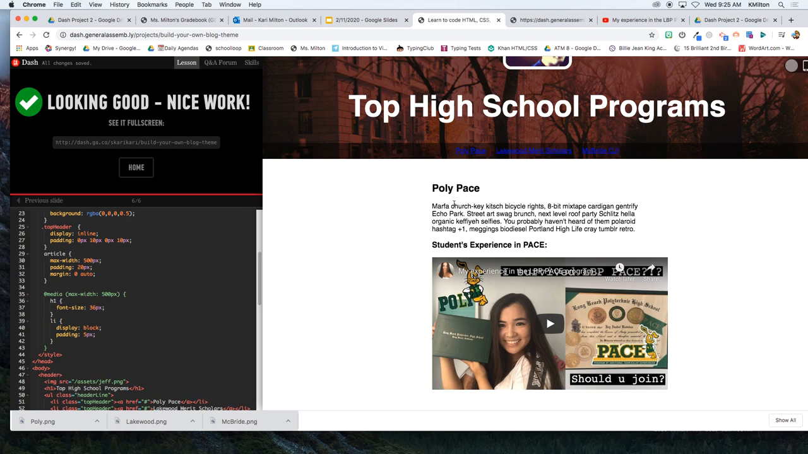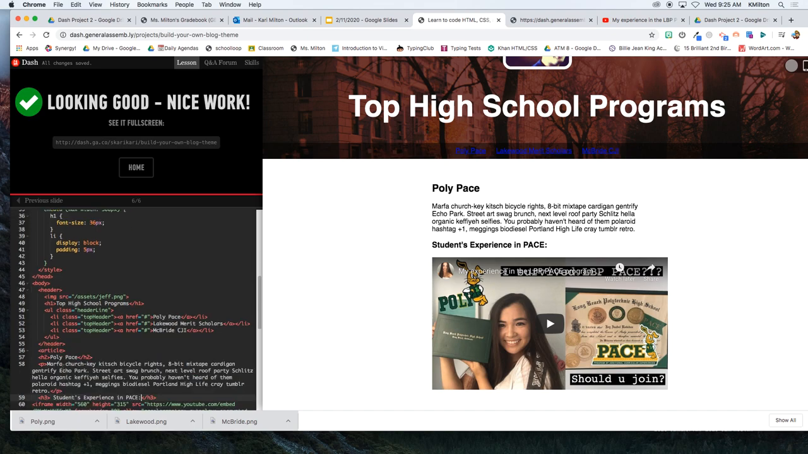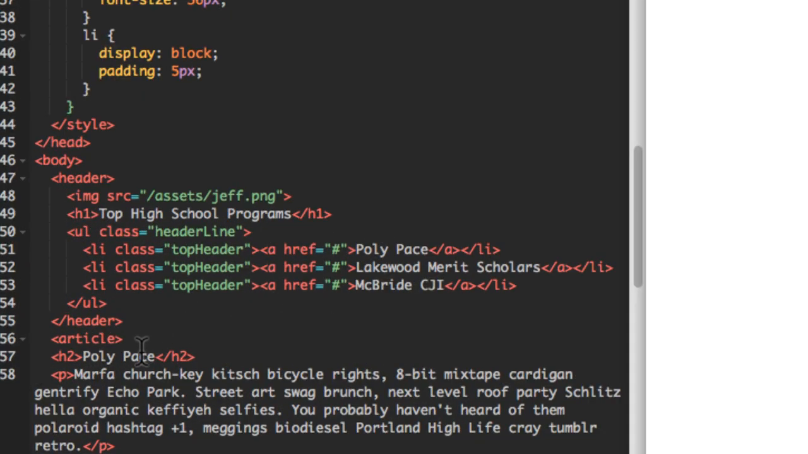Okay, to do that, I'm going to go over here to my header, and I'm going to have to give each of these H2s a special name. Now, you've learned how to give it a name by doing a class, and class is great because you had more than one thing named top header. You could also give something called an ID, which means there's only one. So I'm going to give this H2 an ID. Just bear with me. And it's going to be called Polly.